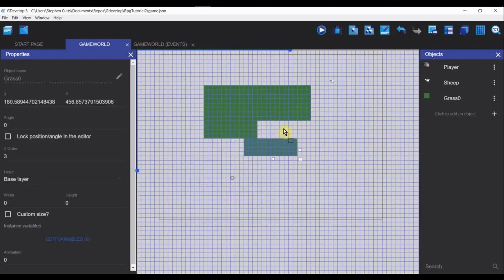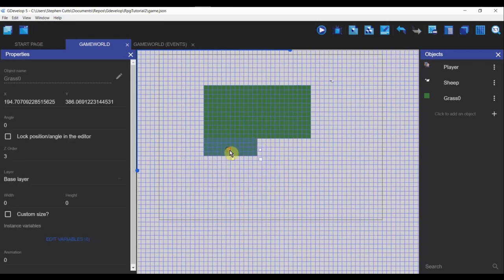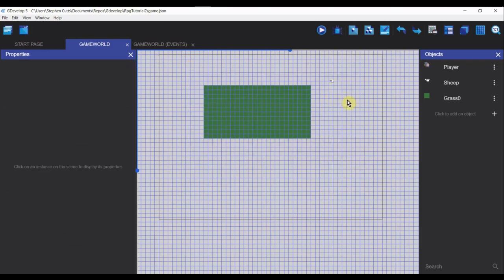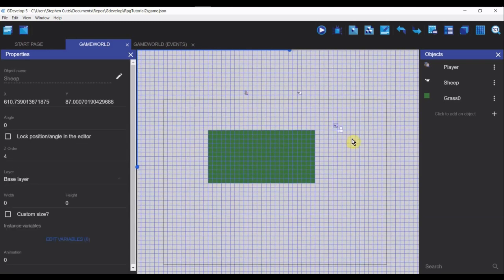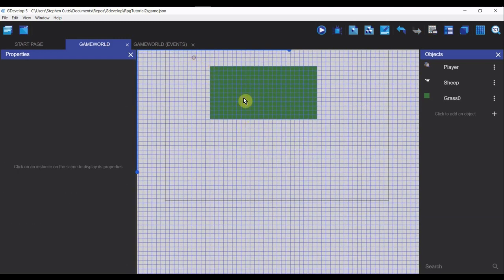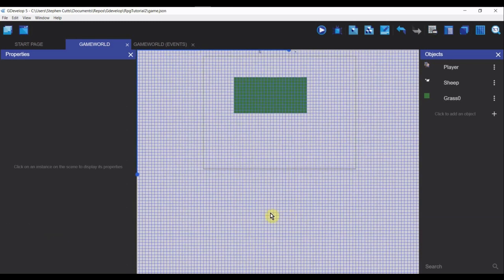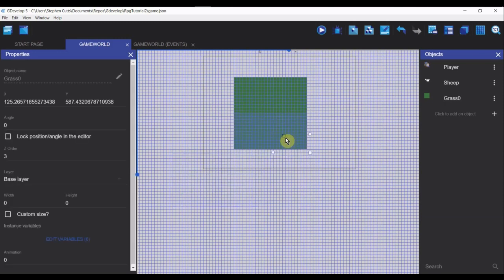I'm just going to do the middle. Actually, you know what? Delete him. Copy here. Make things quicker. Copy. Zoom out. Come down here. Boom.